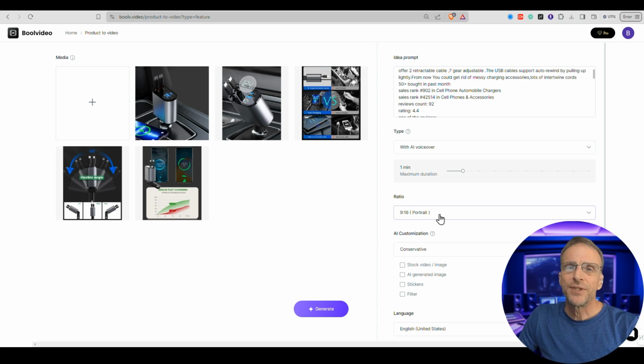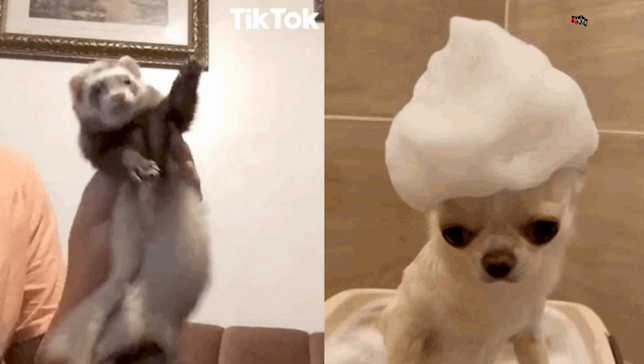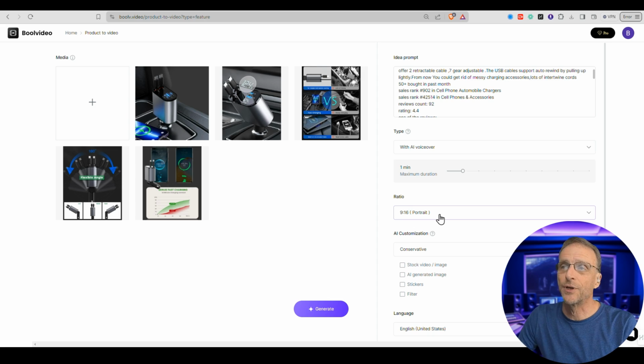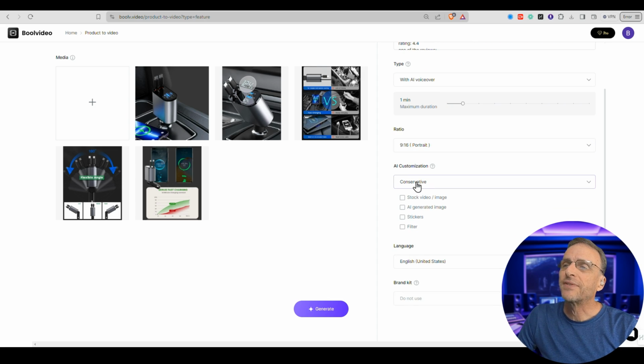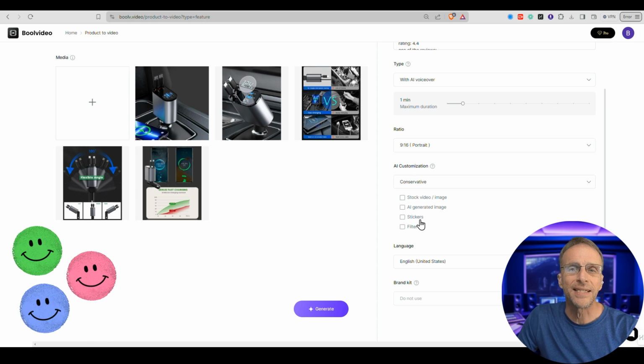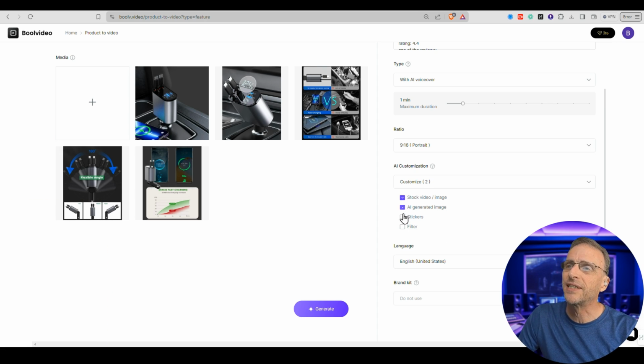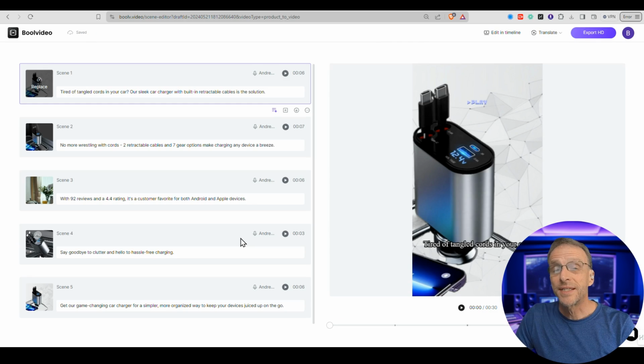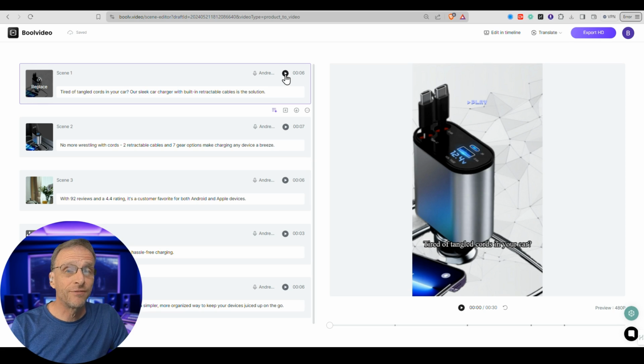Because these types of videos tend to go on platforms like TikTok or YouTube Shorts and things like that, we're going to use a portrait. And in terms of AI customization, this means that in addition to this media here, it may add some stock video footage, it may generate its own image using AI, it could apply stickers, it could apply filters. Let's go ahead and just click all of these just so you can see what happens if I do that. We'll stick with the English language for now. Let's just click generate. When it's done, you'll be taken to a simple version of an editor for this where you can change the script, you can preview and change the voiceover.